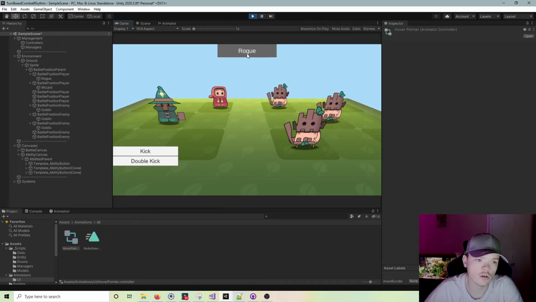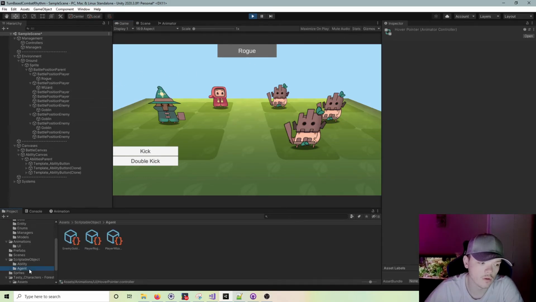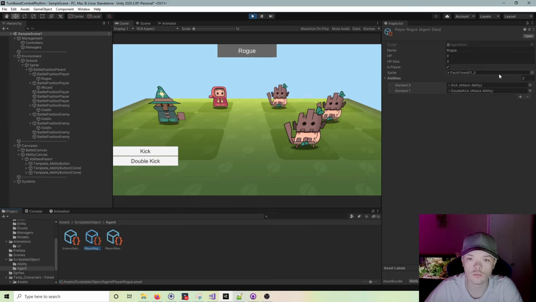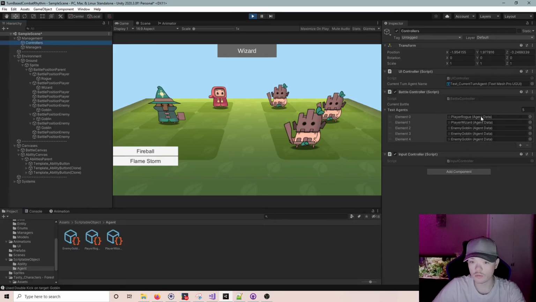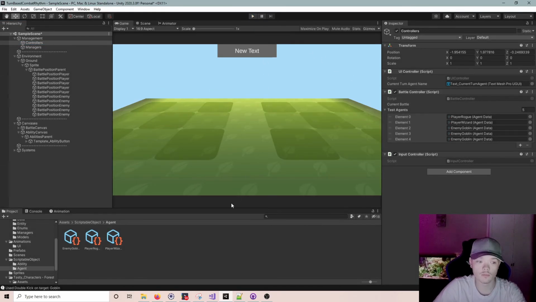So you've got the character here, Rogue, the scriptable object for the player Rogue. You see here I've assigned the sprite and I've assigned the abilities. I can double click and then I can hover over these other characters. I can click and then you see here use double click on target goblin, which is pretty cool. And then I've got some test agents here, so you can just drag these test agents in as you see fit.